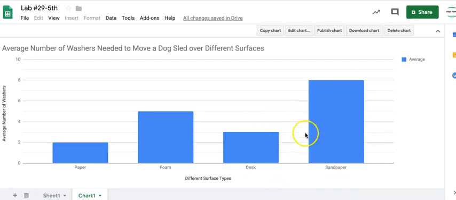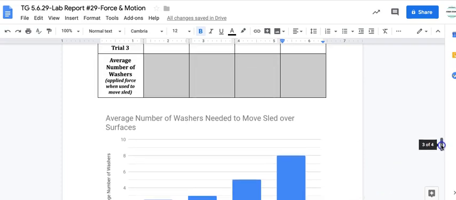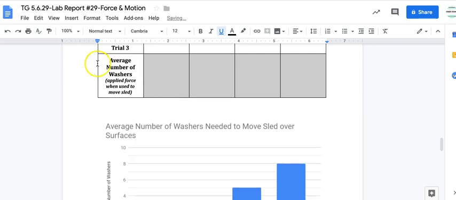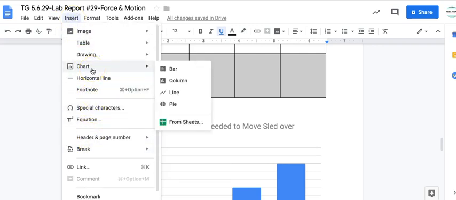But how do I get this graph or this chart into my lab report? I'm going to go underneath my data table. When I click there, I'm going to click enter to give it a space. And then I'm going to click insert and chart. Then I'm going to click the words from sheets.